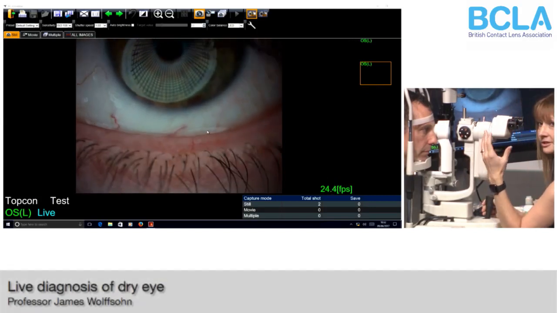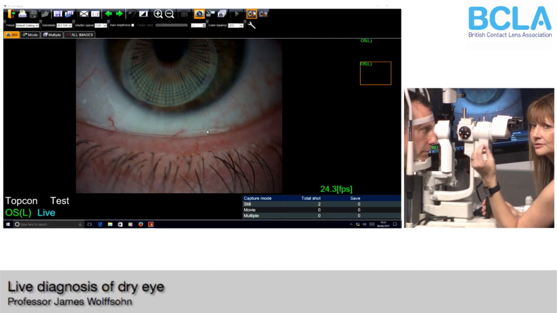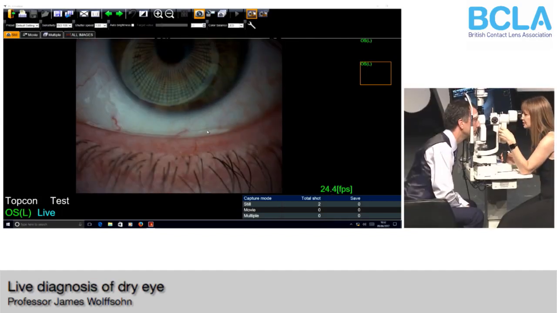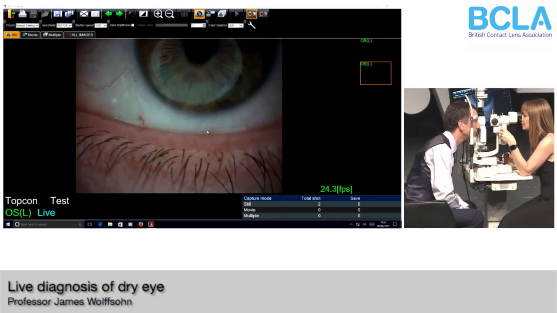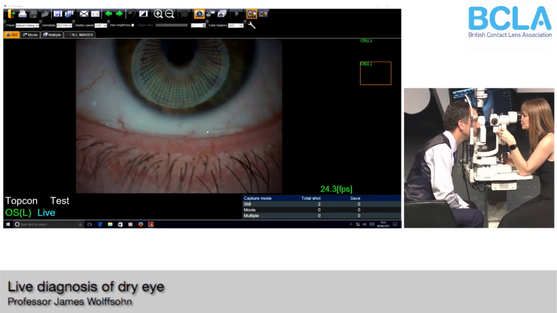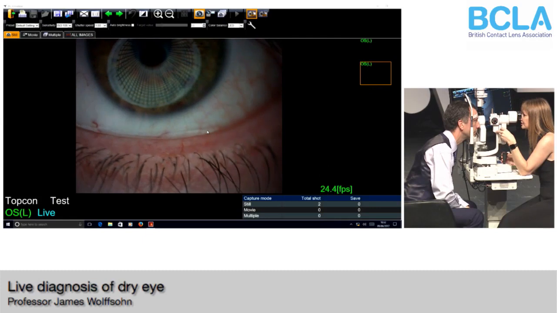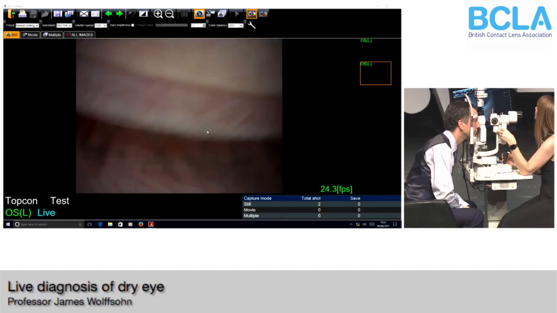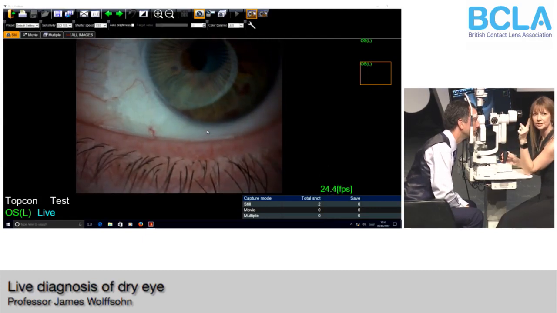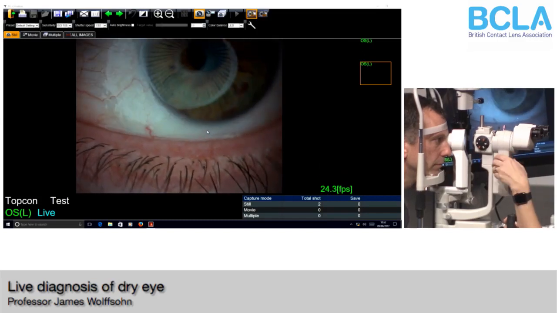You've got a light here that's a cold light, so it's not going to induce reflex tearing. It's also not got heat, so it's not going to dry out the tear film. So it's going to give us the most natural tear meniscus we can get. And you can see there appear to be plenty of tears present. So we're thinking at the moment, that's aqueous, looks not too bad.